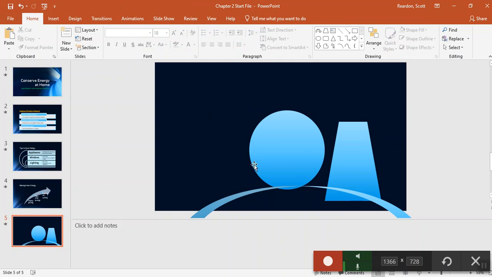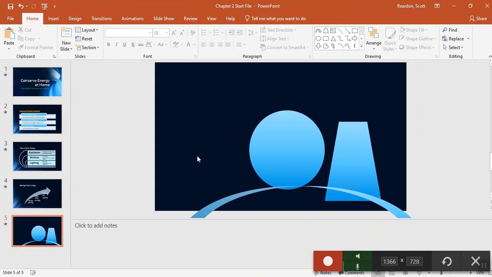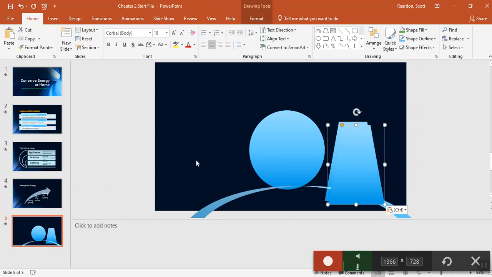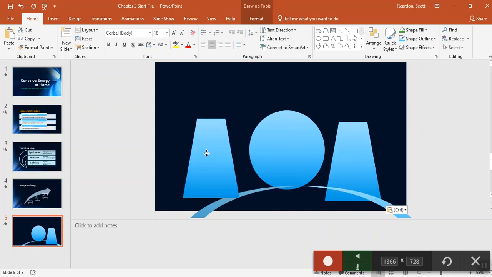Okay, now we're on to page 5 of our instructions. Select the trapezoid shape and copy, Control C. Maybe I'm going to try clicking over here and then pasting, Control V. Well, let's drag that over here somewhere so it's out of the way. Okay. All right, so I've got 2 trapezoids, a circle, and an arrow.